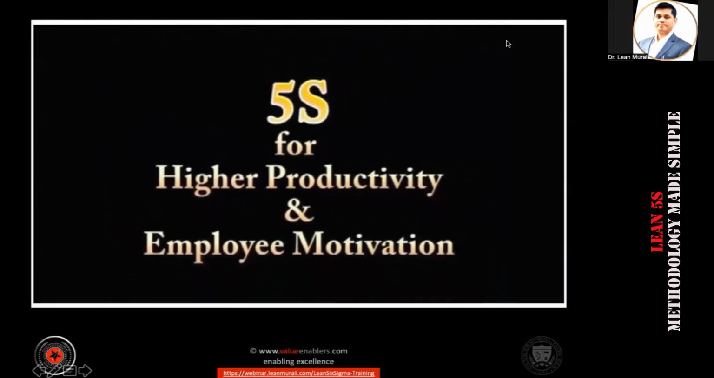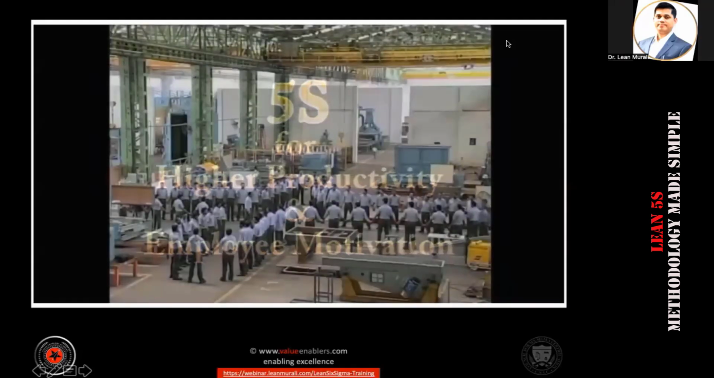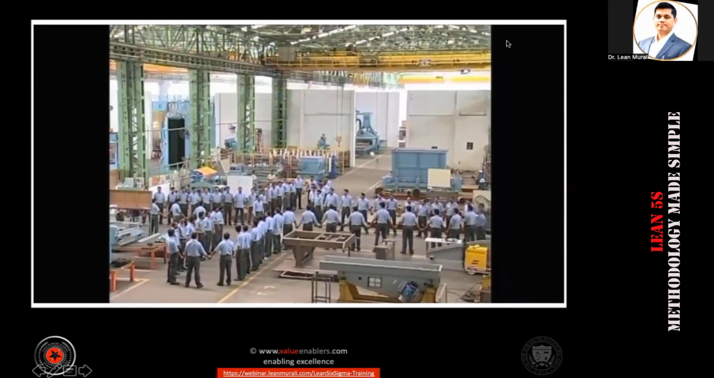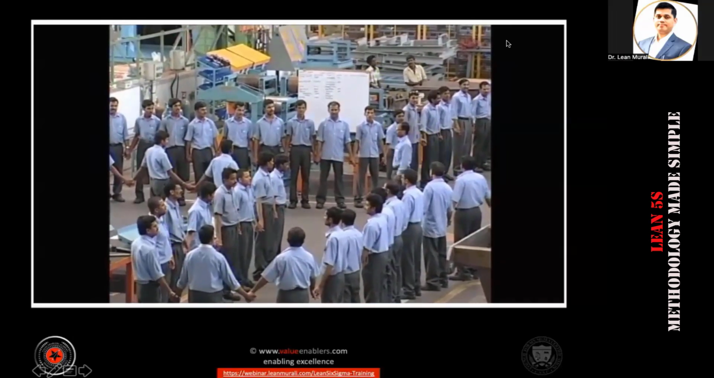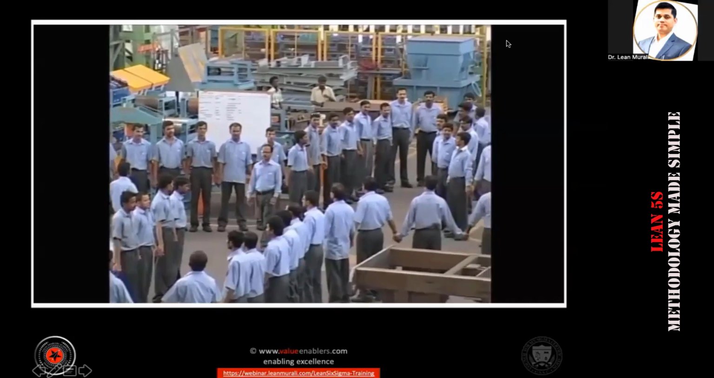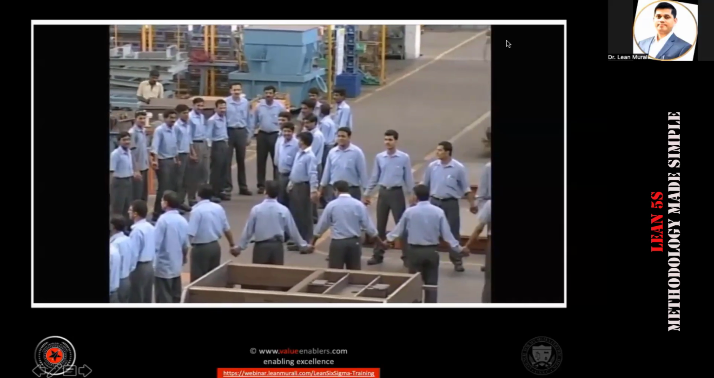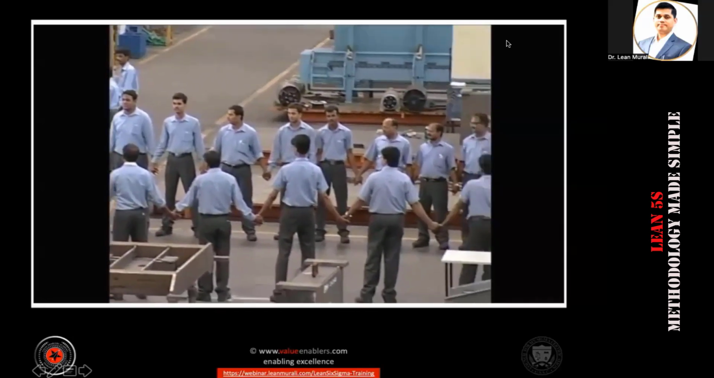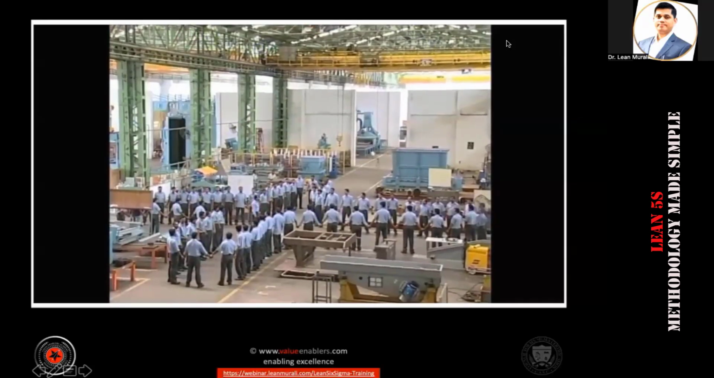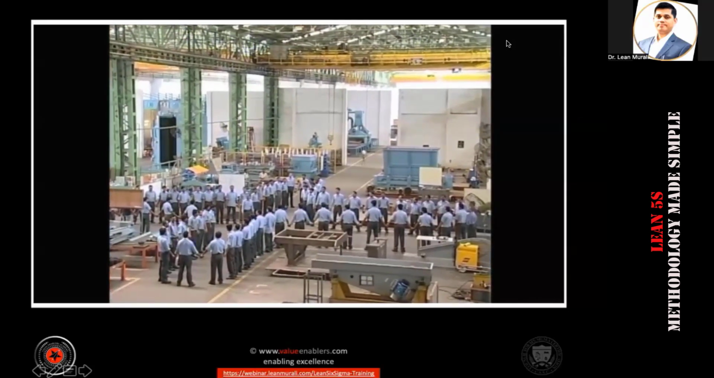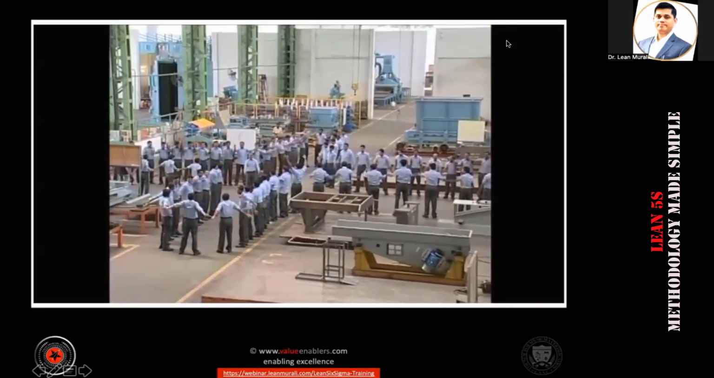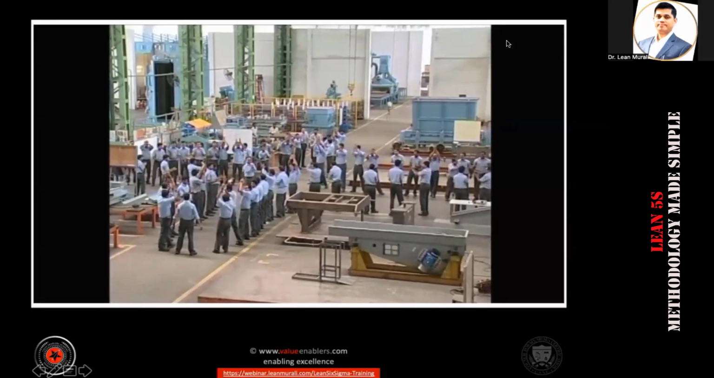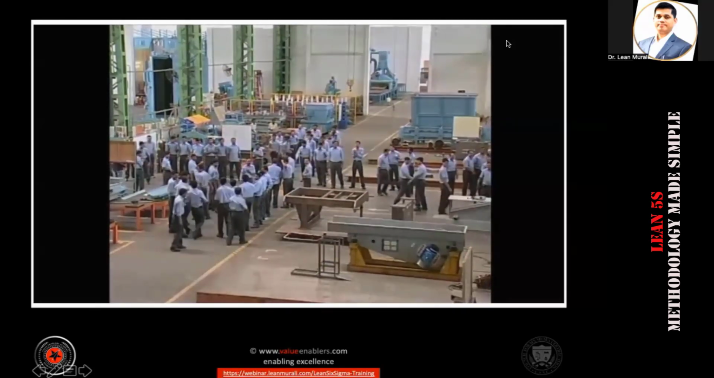Five S for higher productivity and employee motivation. What's going on? What do you see? Does this look like a protest? Does it seem like they are shouting slogans to demand something? Well, this is actually quite the opposite. This is, in fact, a show of solidarity. It is a show of commitment towards workplace excellence through the concept of 5S. Curious? What sort of concept is 5S and how does it achieve so much change?